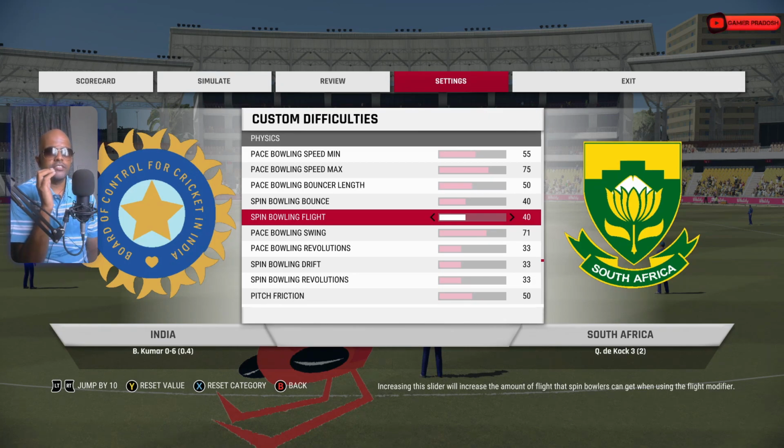Many people have struggled with it. I'm saying less than default values is a better start. So start it off on 40 or even 30 if you are finding it very hard. But the amount of turn and stuff, I think you should be able to handle when the values are lowered for bounce and flight, because those are the variations that are going to happen. So those two values at 40 or 30, depending on how hard you are finding it.